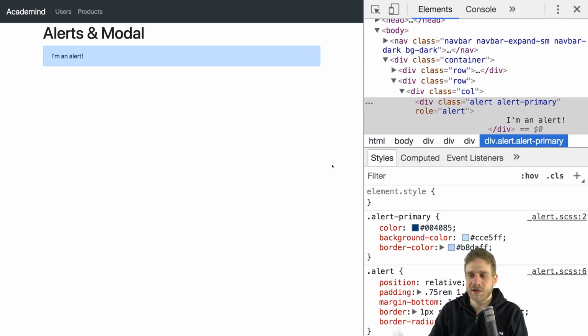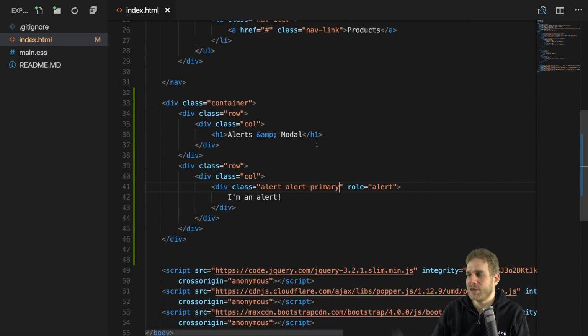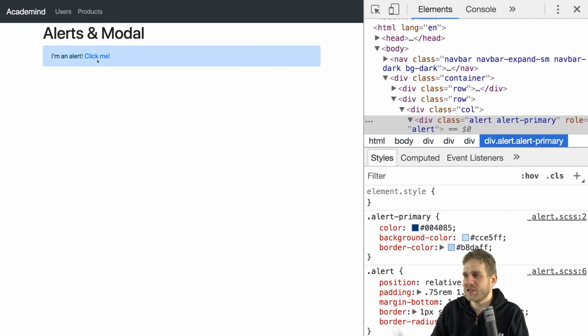Now you can also add two special things to alerts. One is links. You can add links. So maybe we add a link here. Click me. And let's have a look. This is a normal link leading nowhere in our case.